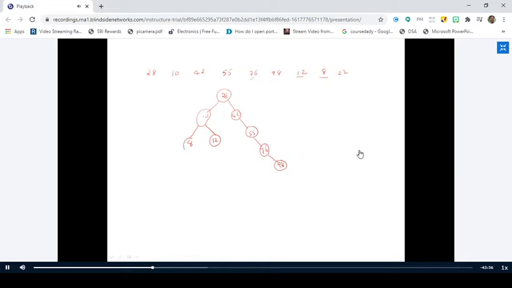Okay. Now come to 22, sir. Compare it with 28, sir. As it is less than 28, keep it on the left side, sir. Compare it with 10, sir. It is greater than 10, so move to 12, sir. Compare it with 12, sir. As it is greater than 12, keep it as a right child for 12, sir. Super. Super. And this is the perfect answer.